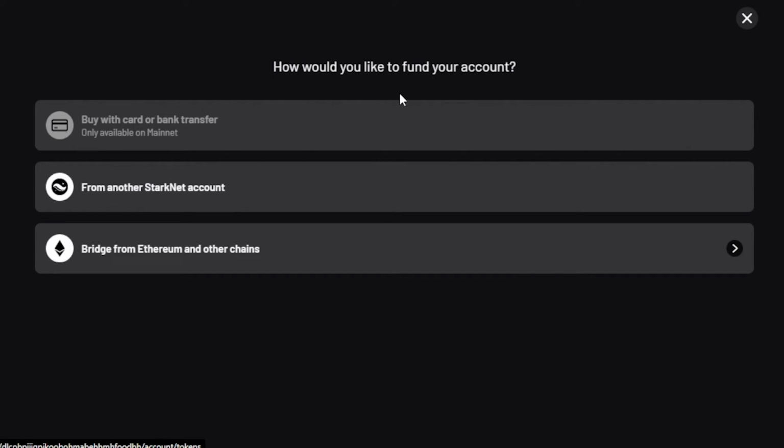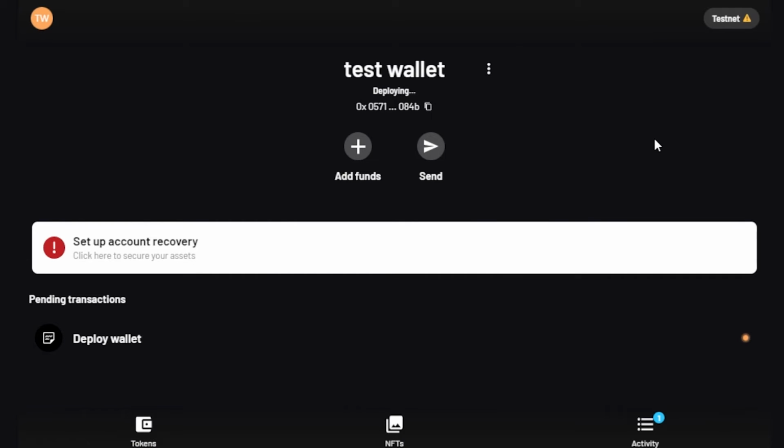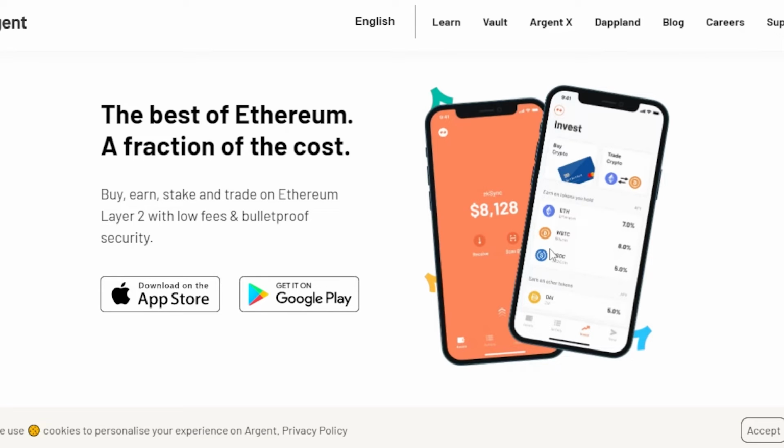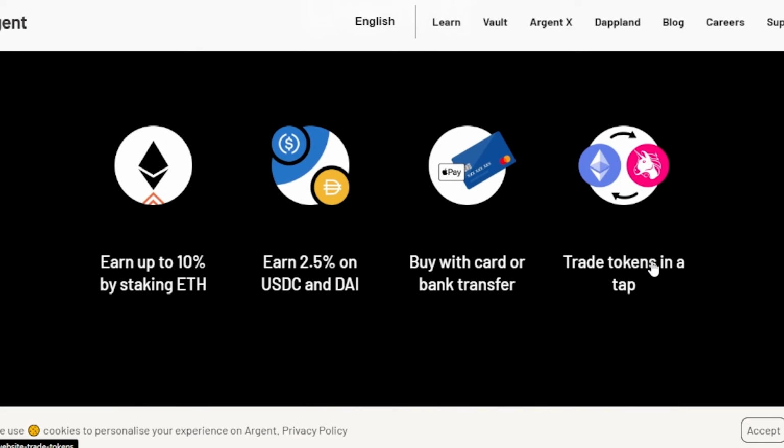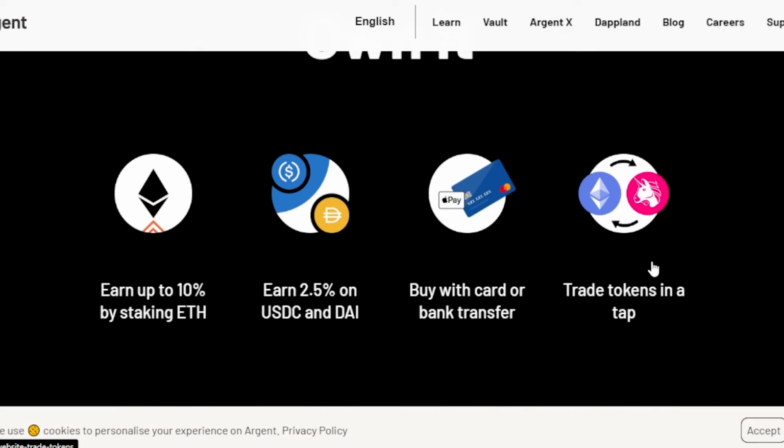But again, if you click on add funds, you will be able to add funds really easily with 3 options available. Keep in mind that buy with card and bank transfer is available for the mainnet only. It's not available for the testnet or a local host. It will also set up your security for your account because Argent is one of the most secure wallets out there when it comes to Ethereum, and it also allows us to stake Ethereum really easily. With Argent, we will be able to earn up to 10% by staking Ethereum, earn 2.5% on USDC and DAI, buy with card or bank transfer, and even trade tokens in a tab. So these are some of the advantages of using Argent Wallet.